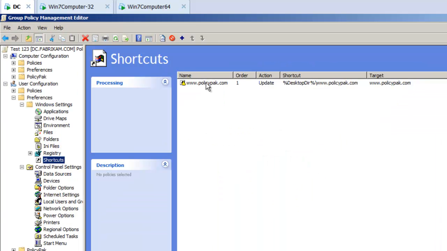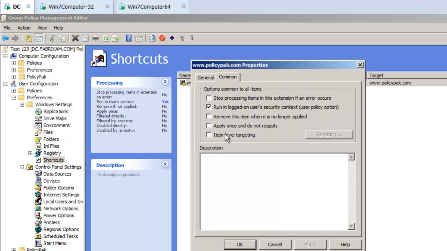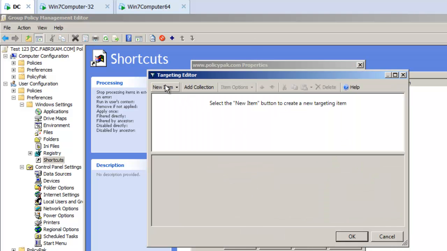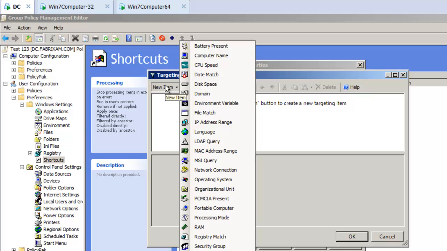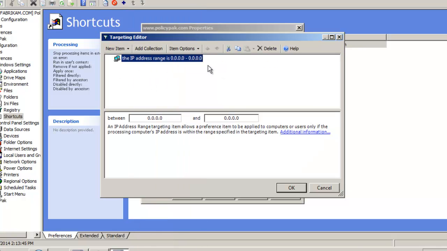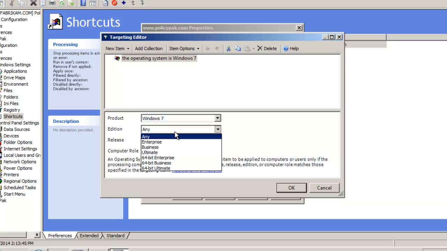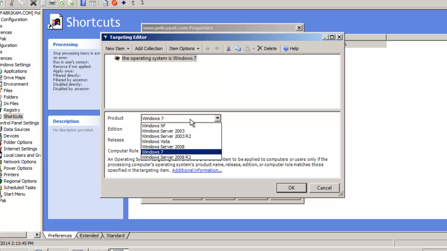But it doesn't have to be that way. I could click on the item, click on Common, and select item level targeting. When I do this, the targeting editor appears, and I can hone in on where and when I want this to occur. For instance, if I only want it to occur on a particular IP range, or when the operating system is Windows 7 or Windows XP.